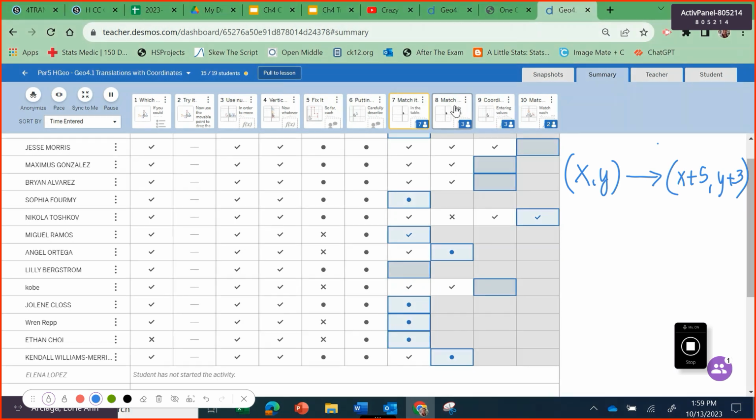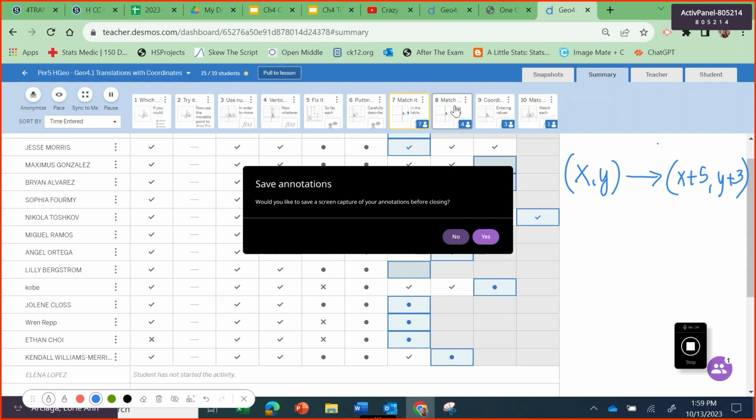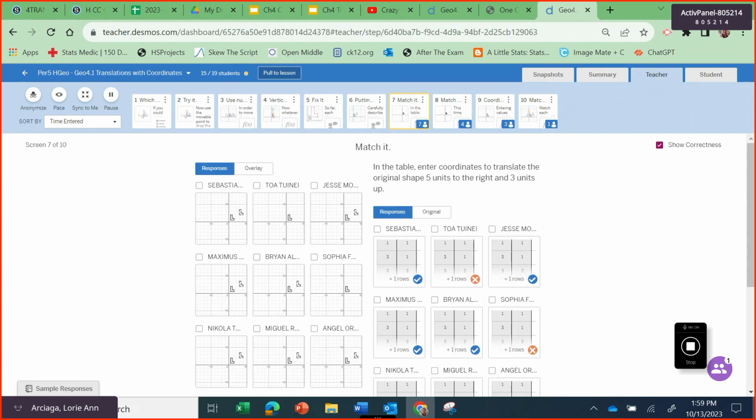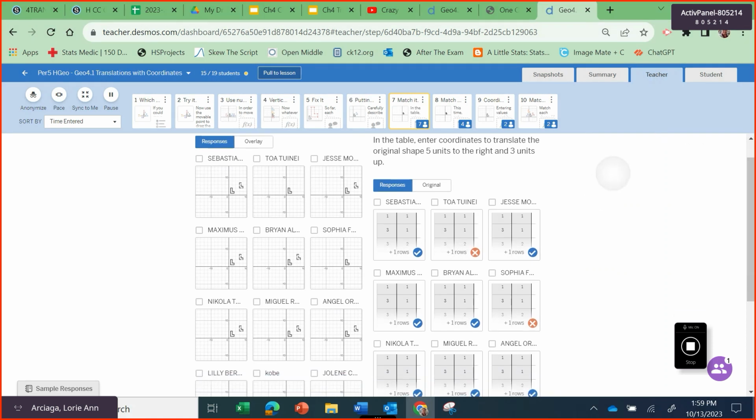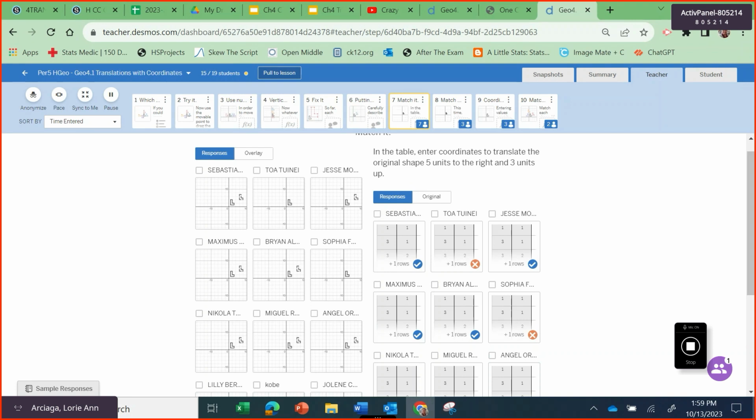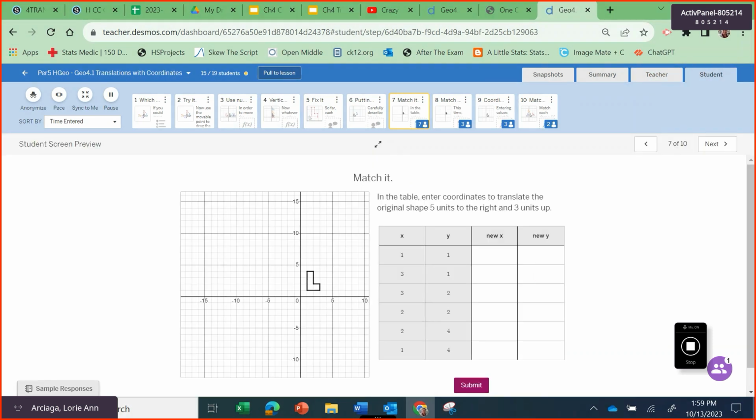I don't understand how to do number 7. Number 7. Okay, let's do number 7. So for number 7, enter the coordinates to translate the original shape. Here, for example, you're going to take the x value and then add 5 to it because it's going to the right. So 1 plus 5, this would be 6. And then the y is moved 3 units up. So 1 plus 3, you're going to put 4 in here. Does that make sense? Yeah.